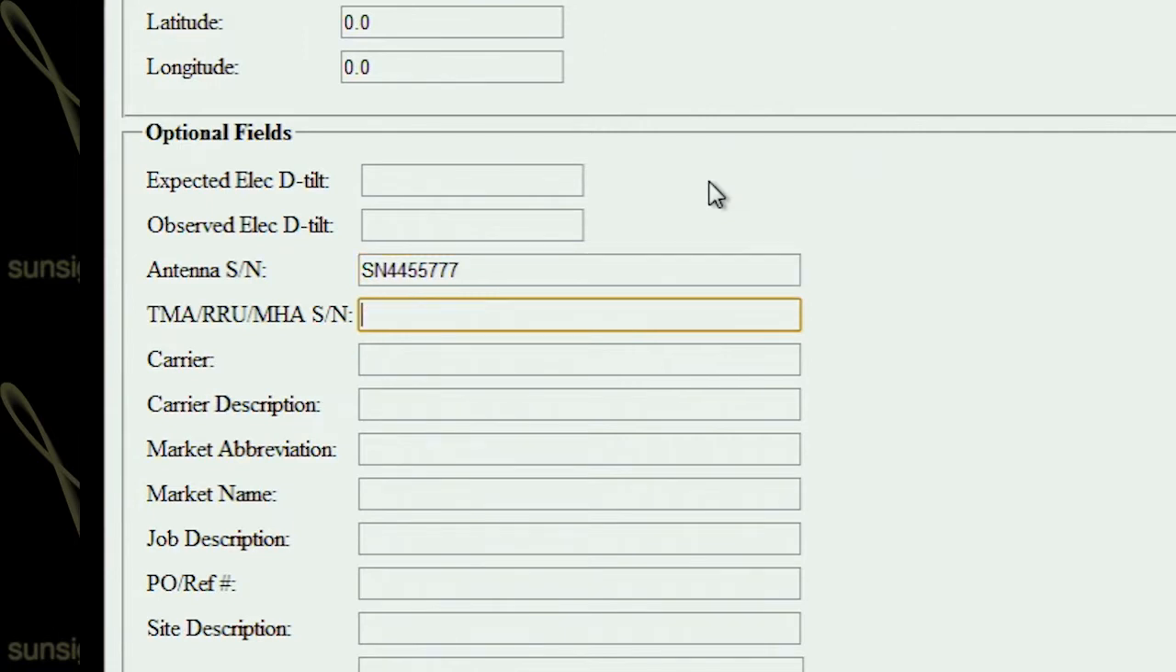Sometimes the RET serial number is stored in this field. If the carrier has tower-mounted amplifiers, remote radio units, or mast head amplifiers, the serial number data can be collected and stored in the TMA RRU MHA SN field.